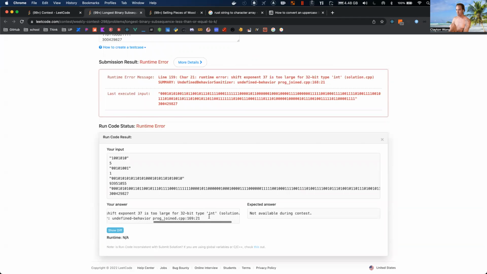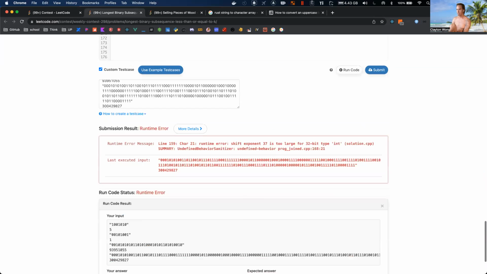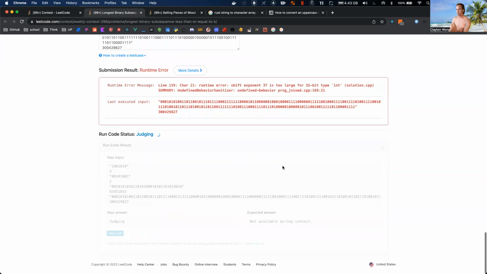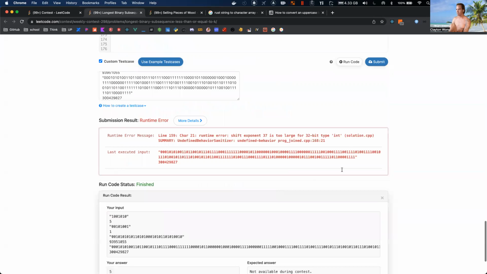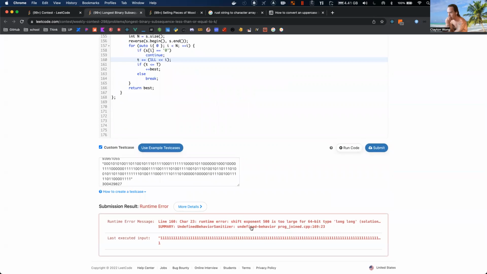Oh, what? Hold on. Fast. What? Shift left by I. No, 8. Oh, runtime error. Shift exponent 500. Oh man. Okay, that's what I was thinking.